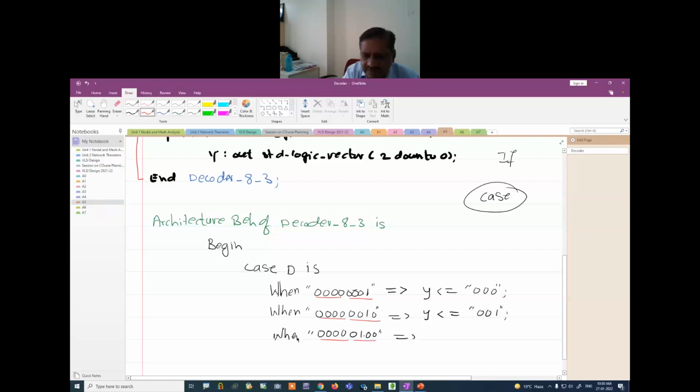This is D0, D1, D2. And when D2 is active, in that case, this Y is assigned as 0, 1, 0. That's it. When 0, this is 1, 0, 0, 0, then it is directed that this Y is assigned as 0, 1, 1. This is why here is the semicolon.